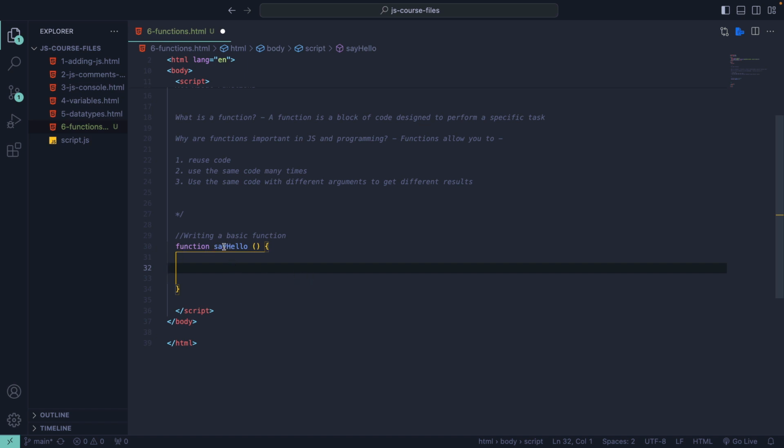I named it sayHello, and notice how I'm using camel case naming conventions, where I capitalize the first letter of any other words in a multi-word function name, just like we do with variables. So sayHello is the name. I've got my empty parentheses, and then my curly braces, and now all my function code is going to go in between here. I'll write an alert in here, and I'm just going to say hello.